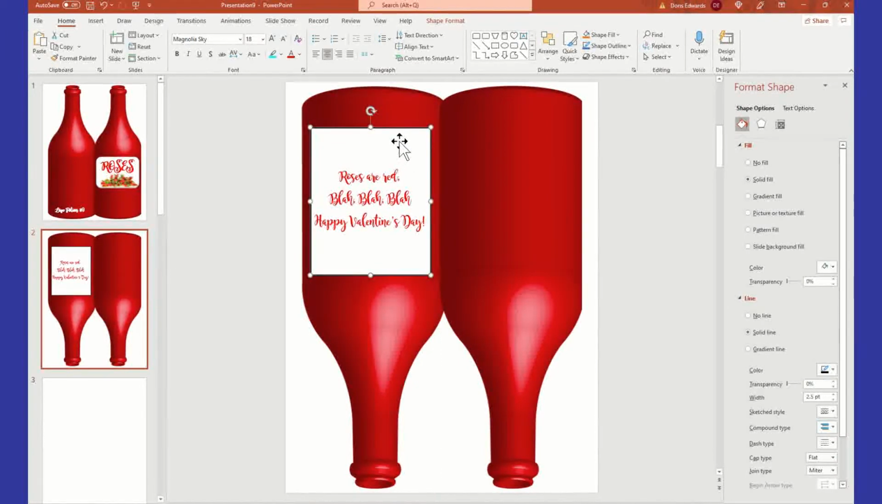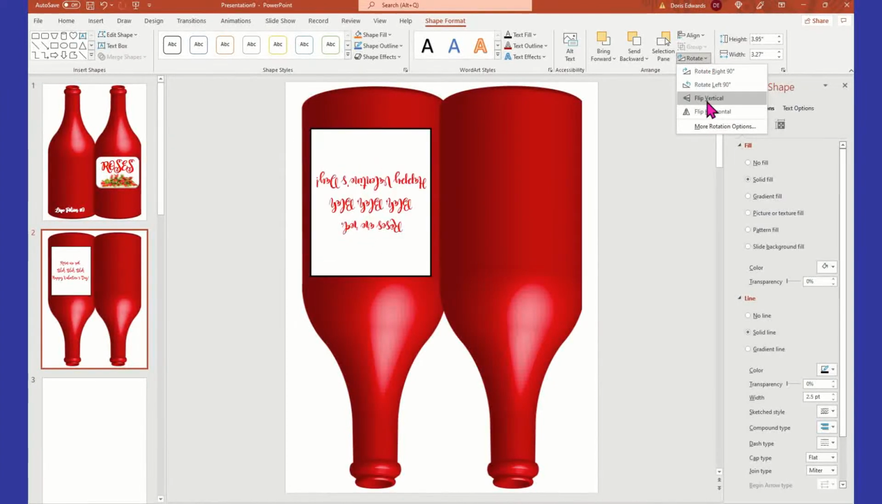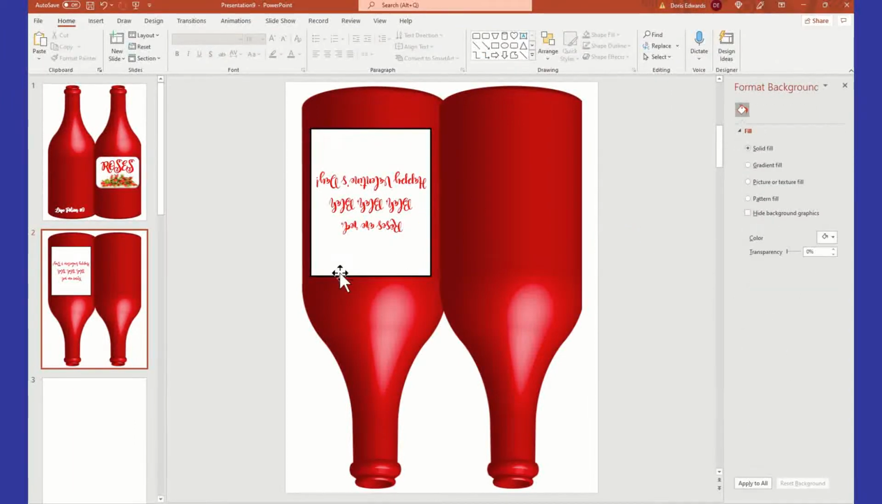To make it easy on you, all you have to do is click on the shape, go to shape format, rotate over on the far right, and flip vertical. It's just that easy, guys. You do not have to rotate it. I rotate it using a little rotate curve because I'm just used to PowerPoint, okay? But you don't have to do that.